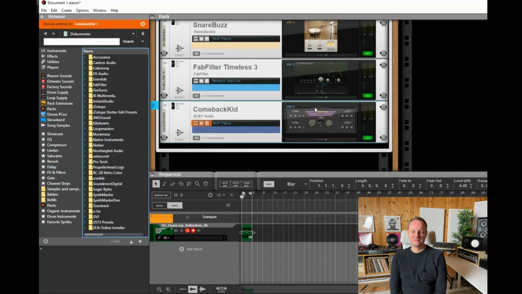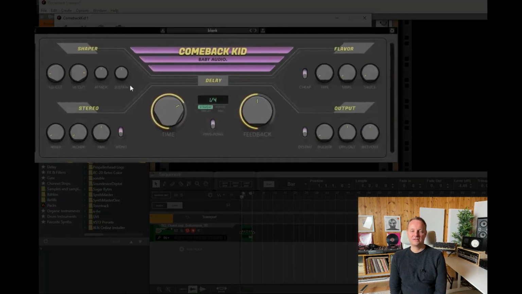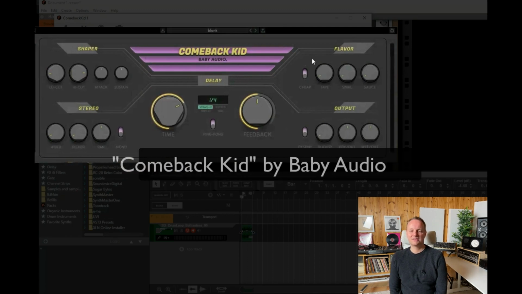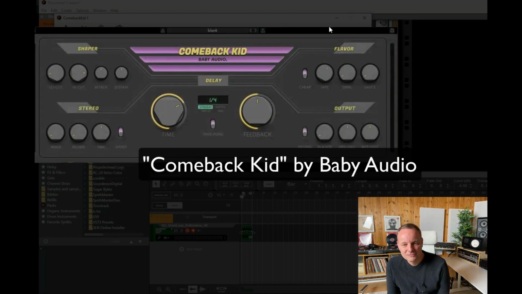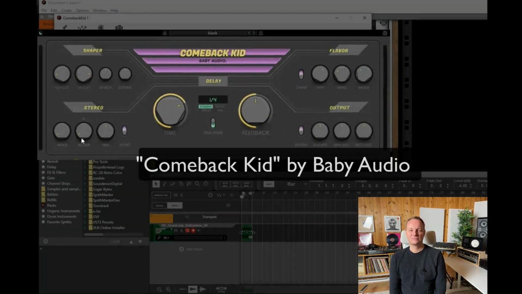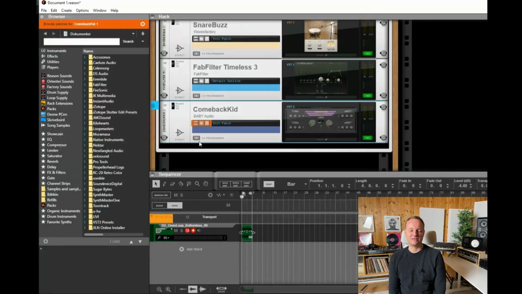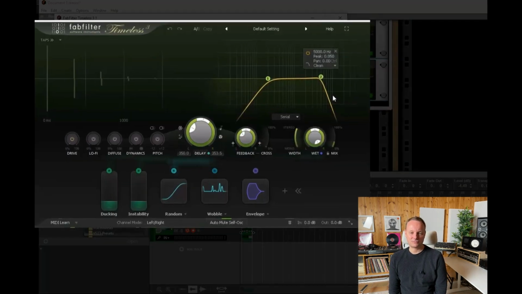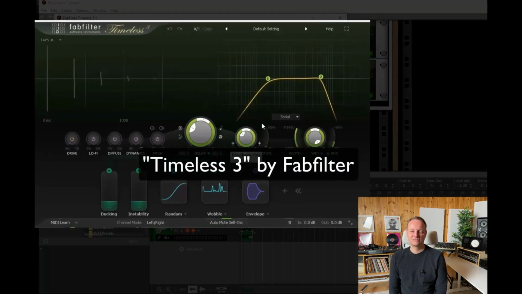Baby Audio's Comeback Kid. This is a really good one because you have the flavor parts here, and you can add some tape saturation, some swirl, and some, they call it sauce, but it is like a little tape going in there. You have duckers. You can put it to mono, ping pong. So Comeback Kid from Baby Audio, I love it. Fantastic. That one I gotta try. Timeless 3, it's FabFilter. It's quality.